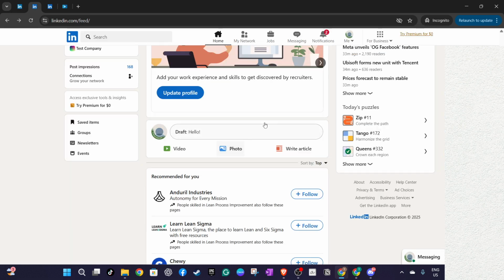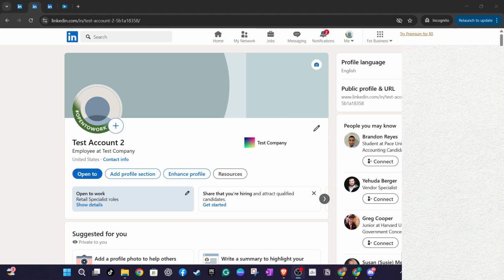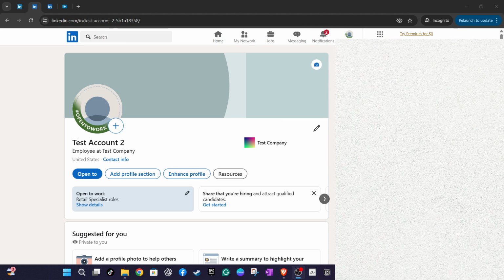As you look just below your profile picture, you'll notice an option to Add Profile section. Click on this and a menu will unfold revealing various options to enhance your profile. Here, click on the Recommended section and choose Add Licenses and Certifications.